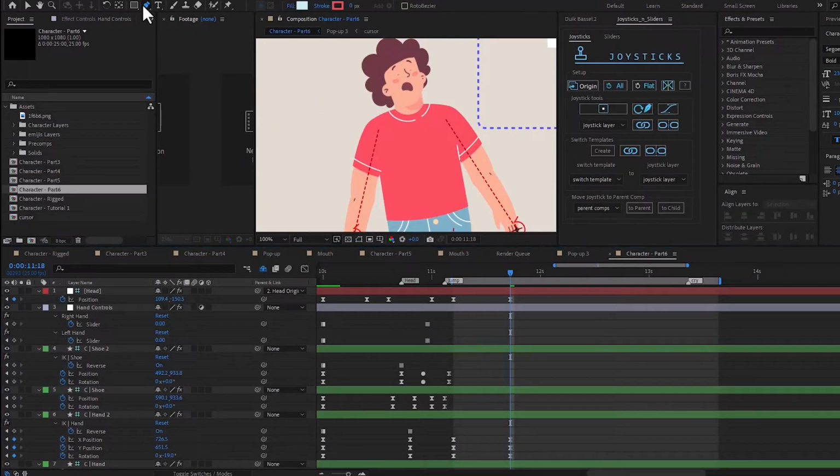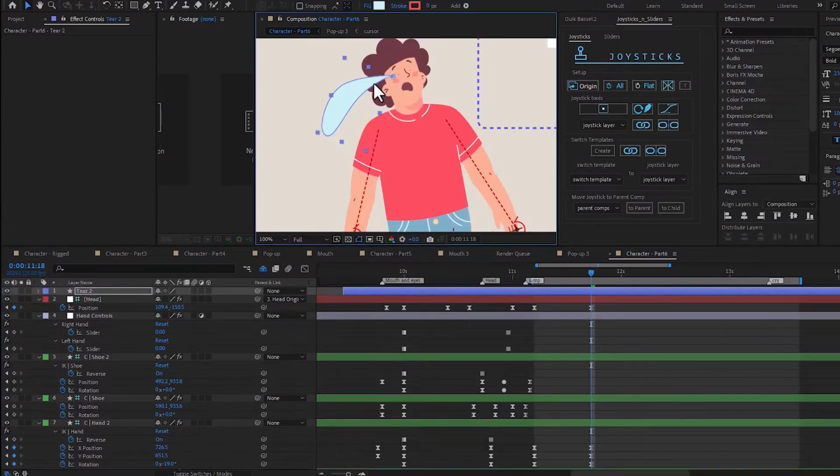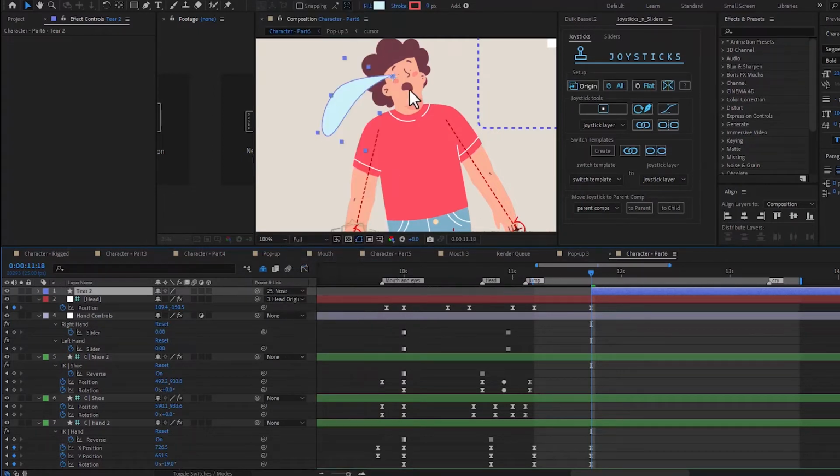I'm going to click on the pen tool and I'm going to start drawing a shape. Okay, great. So this is my shape. And now I just wanted to make sure it starts here. And I'm going to parent this to the nose. The reason why I'm parenting it to the nose and not the head is because I want the tears to move with the face actually. And I think the nose layer would be a good starting point here.